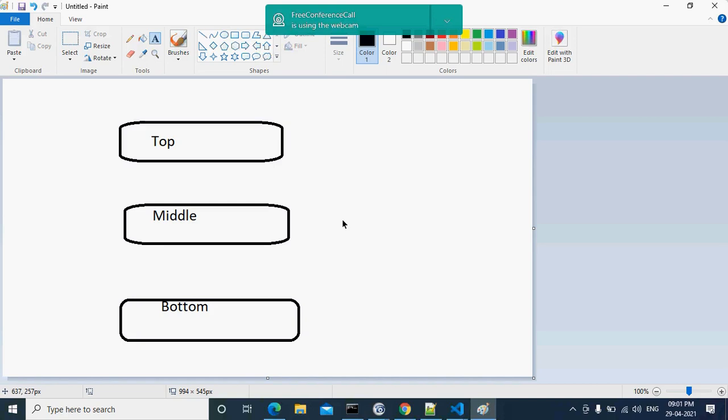Yeah. So we have 3 components, and in those 3 components we have 3 buttons: top, middle, bottom. So 3 buttons and 3 components. What I will do is call the middle component from top, and the bottom component from middle. In this way.